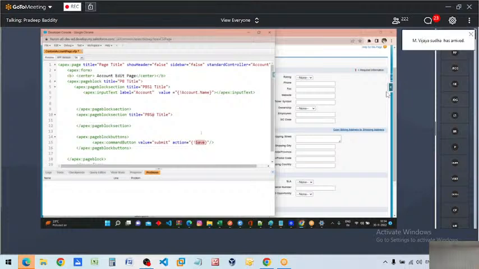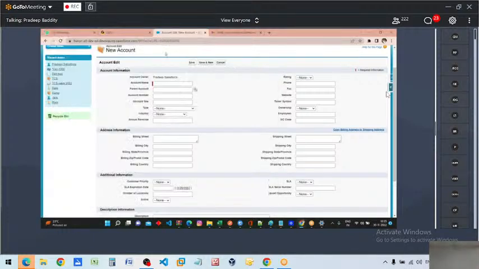Why? Because I'm dealing with a standard controller and a standard functionality. We are interested in saving into an object only. Before saving, we are not performing any custom validations, and after saving we are not doing any post logic. So just plain saving, and directly we can save. Now we'll save this and see whether the record is getting inserted from here or not.